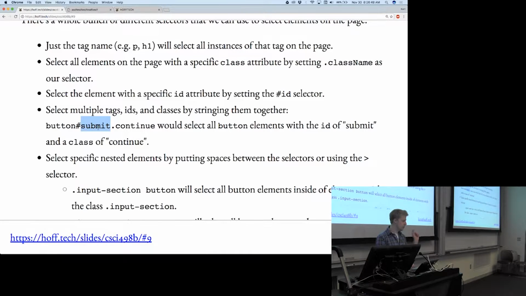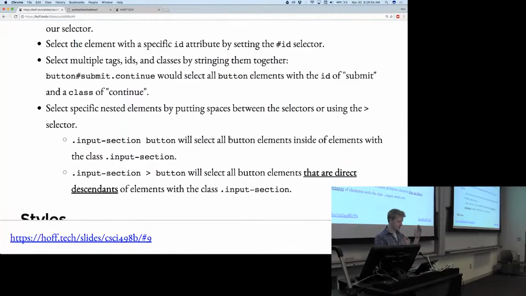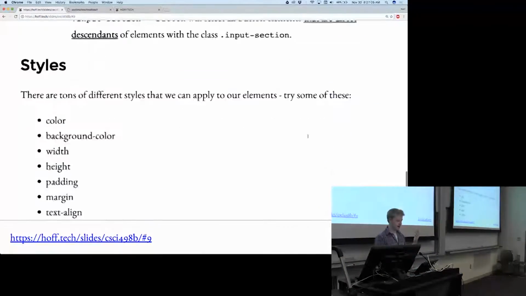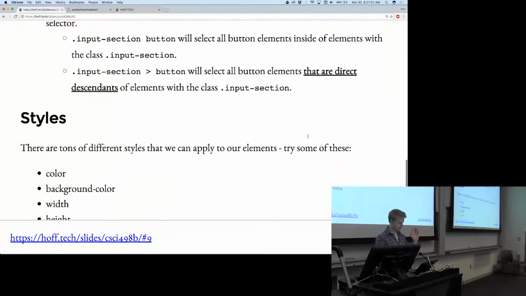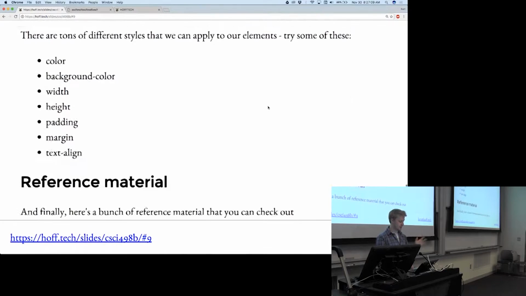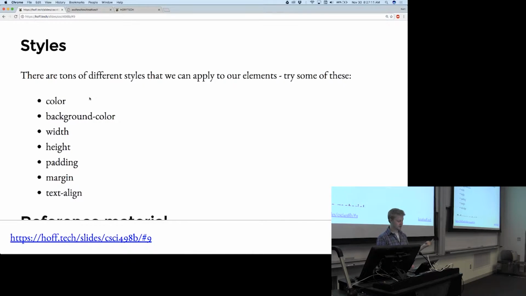Remember, you should only have one given ID on a page, but you can have as many classes on a page as you want. You can select nested elements by putting spaces in between selectors, or you can use the greater than selector to select direct descendants. I'll let you guys mess around with that. There's a bunch of different styles that you can apply to all these different things. We looked at color, we looked at background color.